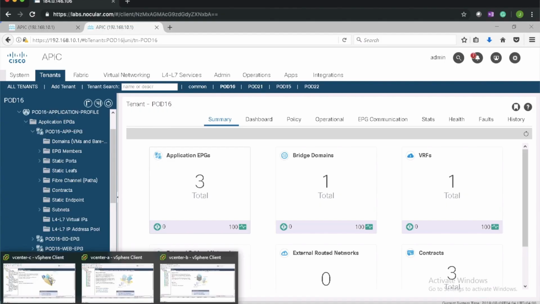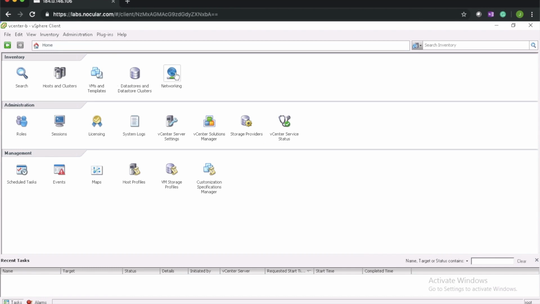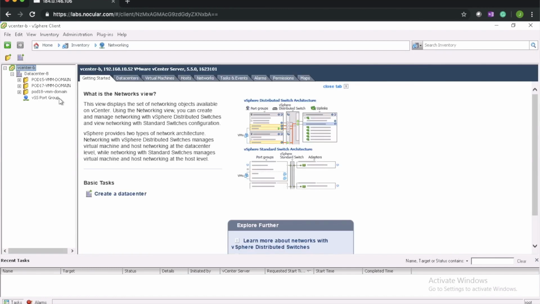First, I will go to VMware vCenter to see we don't have any port groups configured. We have VMs already created for each EPG. If I go to networking, I can see we don't have any port 16 VMM domain created.